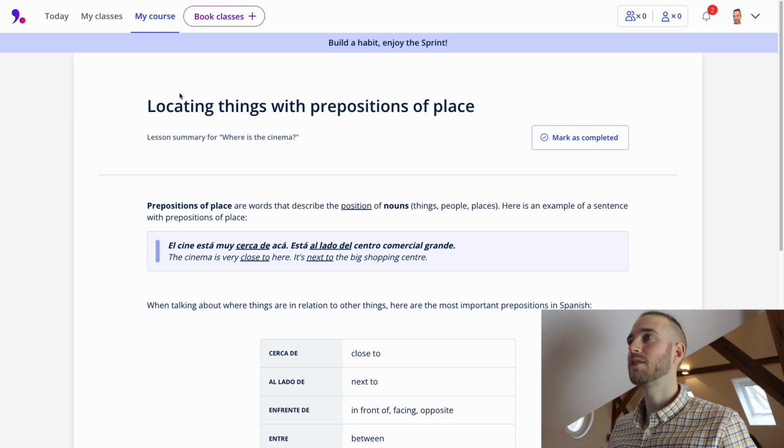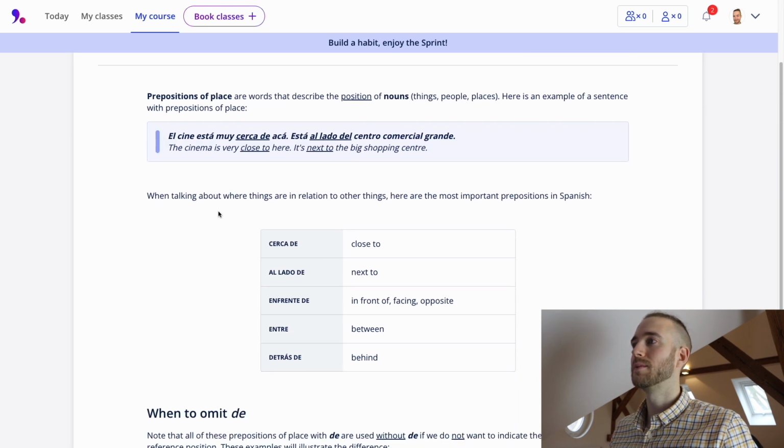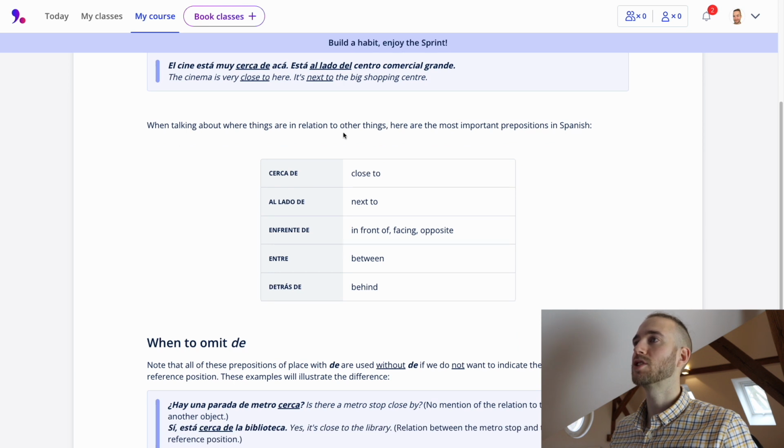So this, for example, is locating things with prepositions of place. So that's the thing with where is something. El cine está muy cerca de acá. The cinema is very close to here. Or está al lado del centro comercial grande. It's next to the big shopping center, al lado del. And it's about the relation of things to other things. And here you find all the most important things: cerca de, al lado de, enfrente de, entre, and detrás de.